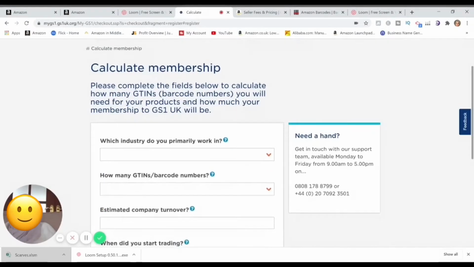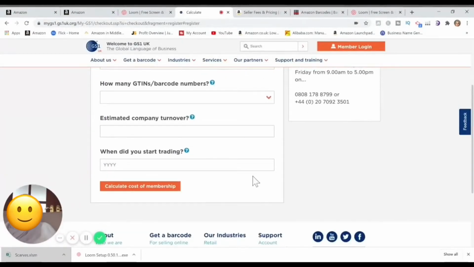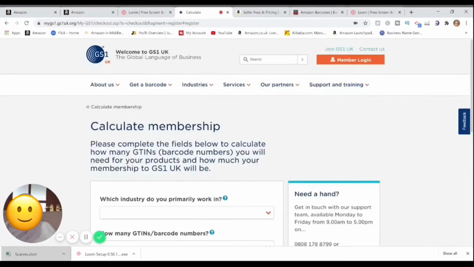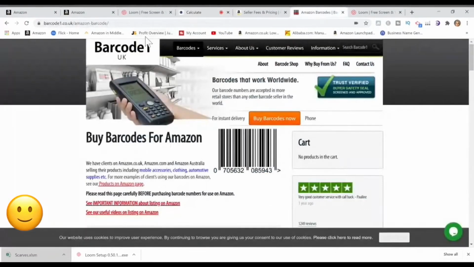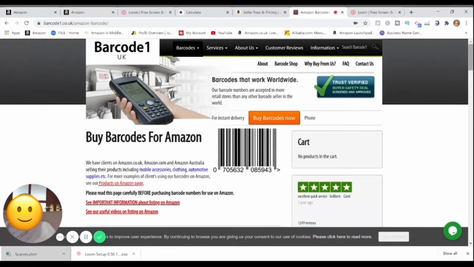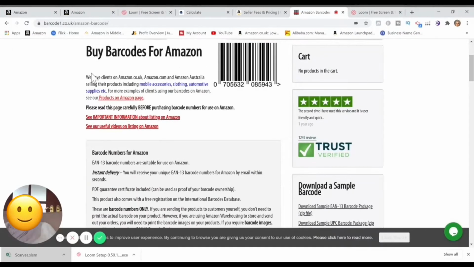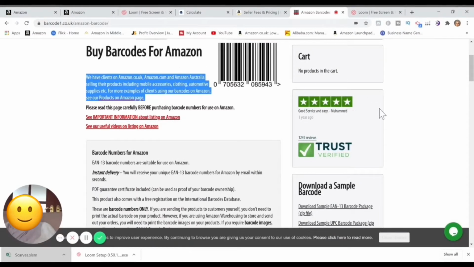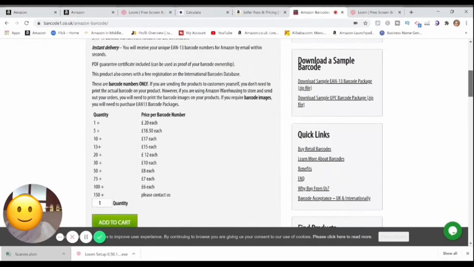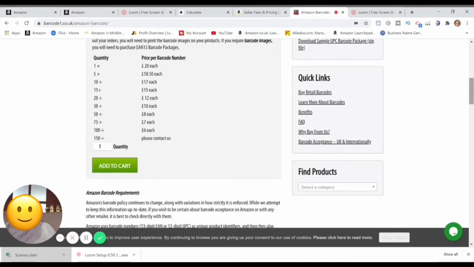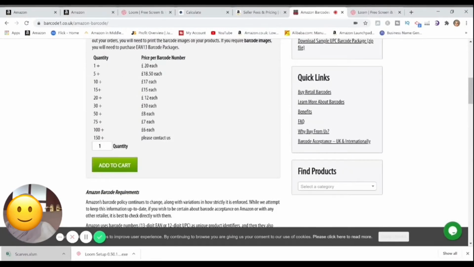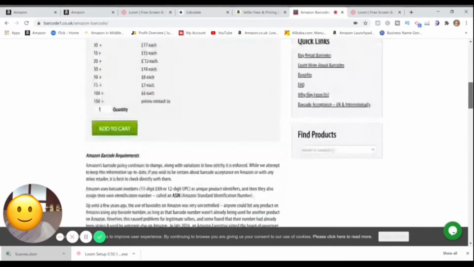If you click here, they will calculate the membership fee for you based on your industry and company information. If you don't want to do that and you're just starting out and need a handful of barcodes, you can buy individual barcodes from websites like this. This is a UK based website, Barcode One, and they provide barcodes for Amazon UK, .com and Australia. You will get it by email, and this is their pricing structure. For 1 or 2 barcodes, it'll be £20 each. It'll be cheaper to buy at least 100 barcodes in one go, and they'll be £6 each. So it'll be just a one-time setup cost for you.